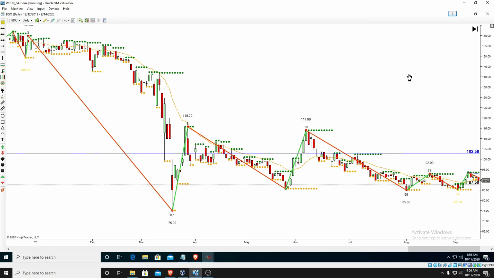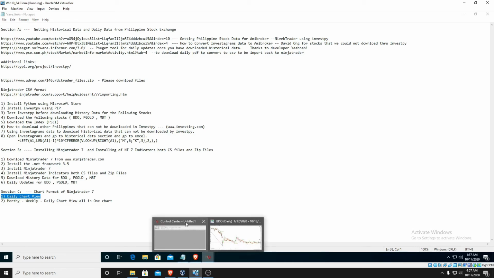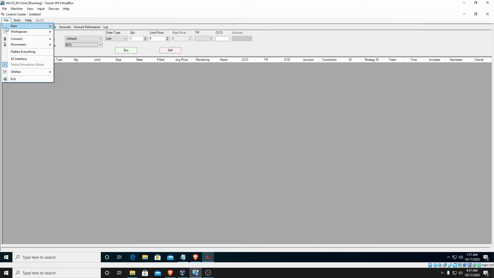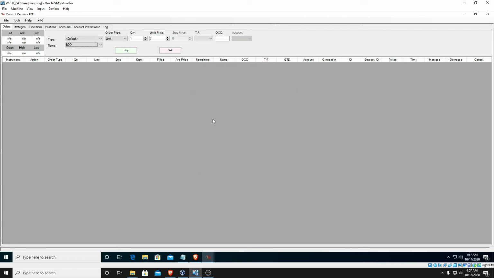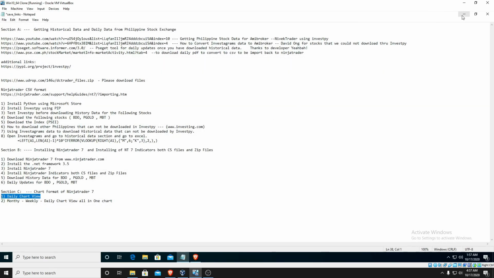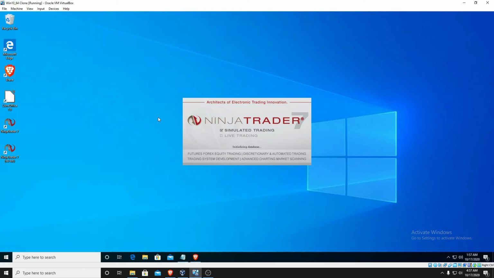All right. Next, we have done this particular chart. We're going to do a combination of monthly, weekly, and daily all in one chart. Before we do that, let's save our work. So workspace, save as, let's just name it PSEI, and that's it. So the next time we close NinjaTrader, save everything, yes to all. Then when we open the 32-bit or 64-bit NinjaTrader, it's going to add our chart.